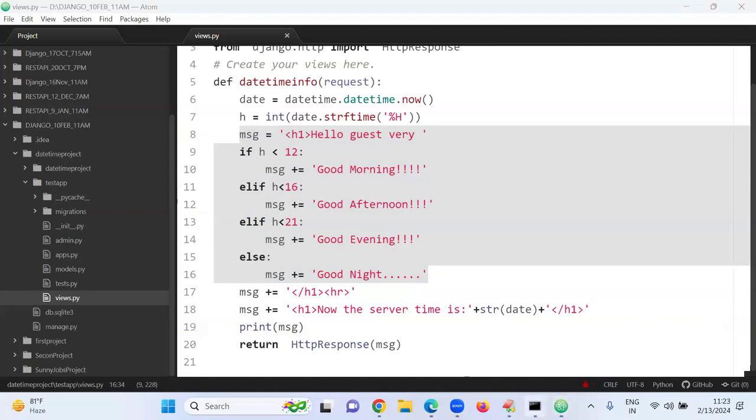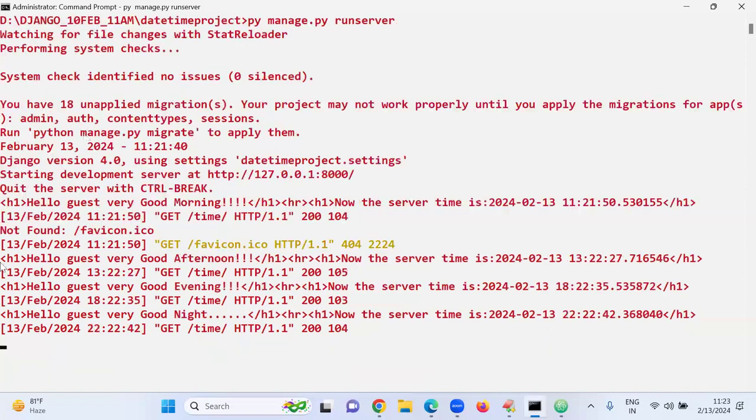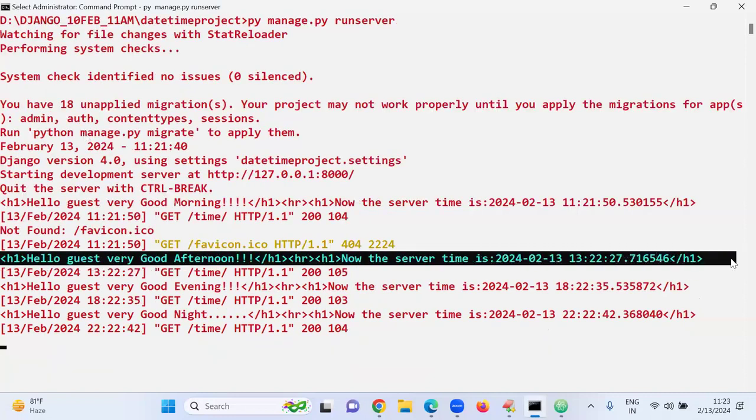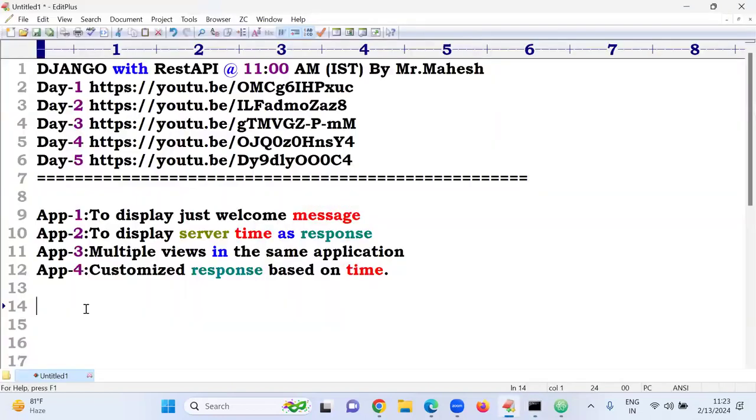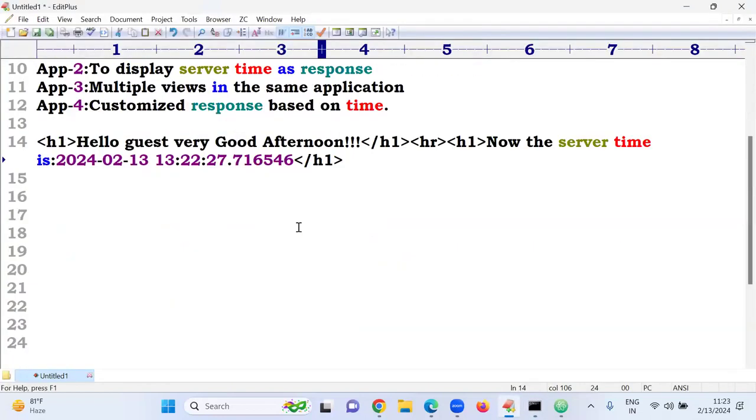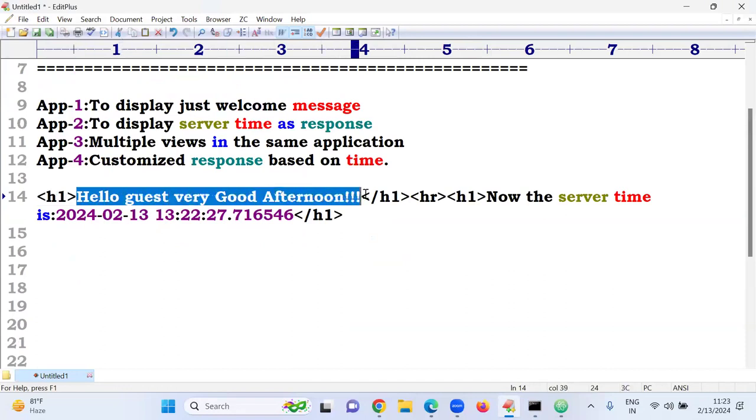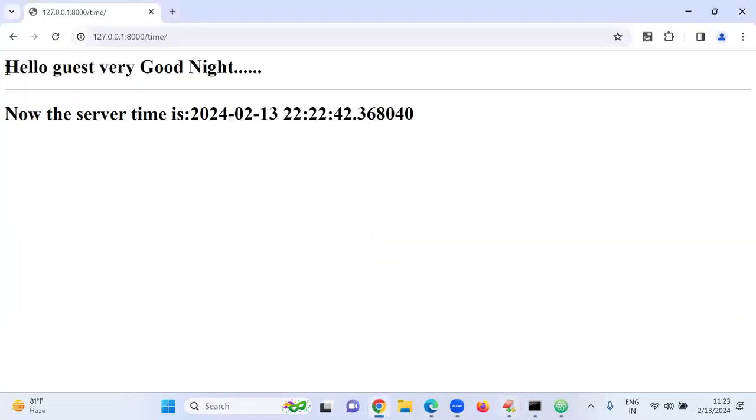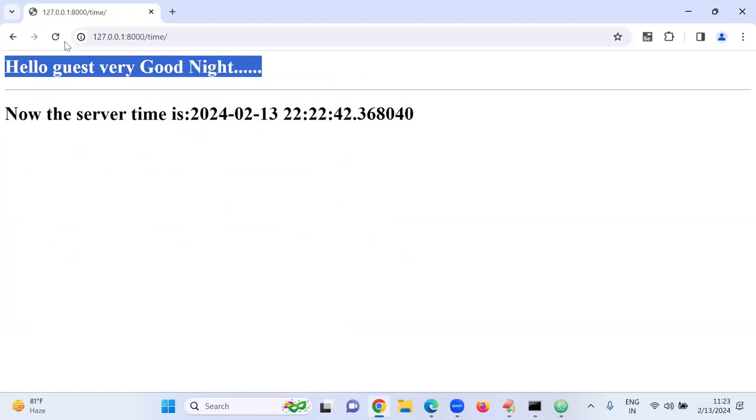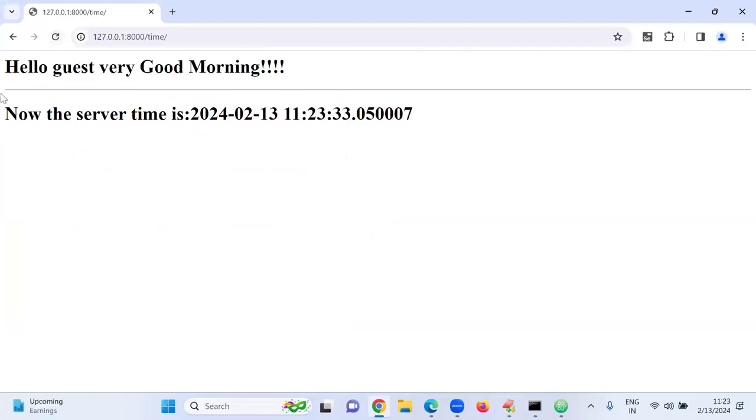Sir, have you observed here? What response am I actually getting? Angle brace H1, hello guest, very good afternoon. This is the H1 tag, a browser-understandable language, HTML code. It can be printed in the form of an H1 tag. That's why it is printed as hello guest, very good morning. After that, one line is printed there.